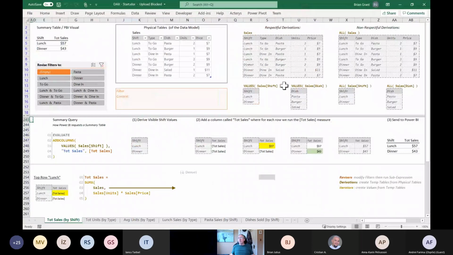One of them is the physical table of the data model. This is the raw data that we're working with. So we've got all seven sales transactions. We've got the unit, the price for each one, and we now have the shift, the type, and the dish. I already showed you that. Okay, that's not that interesting.